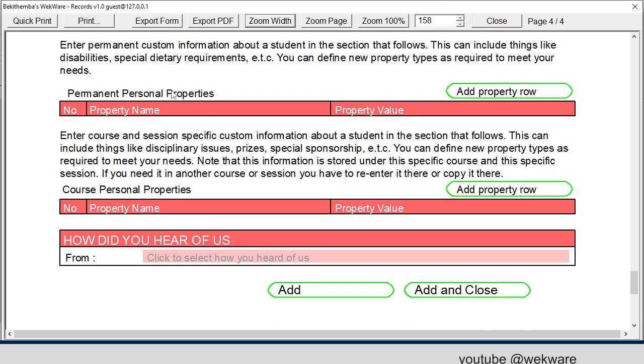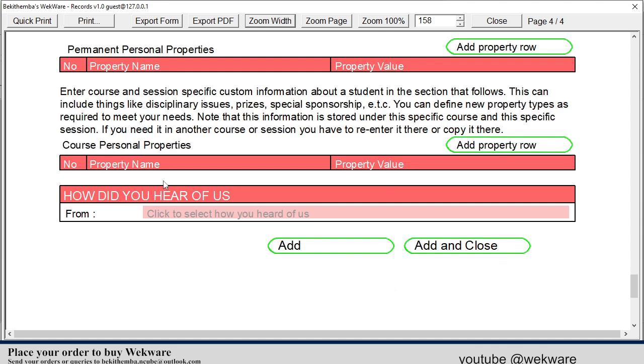This is the permanent personal properties. These are user-defined fields which you can define, which cater for situations where you want to capture information which is not covered by the fields that are predefined. These ones here are permanent. They are associated with the student regardless of what other courses or grades they go to. Then these ones here are similar. These are user-defined properties again, but these ones are associated with this specific class for this specific academic session. So they will not be there for the next class or the next session.